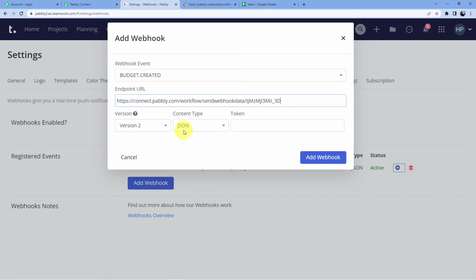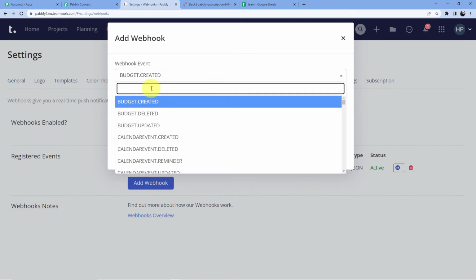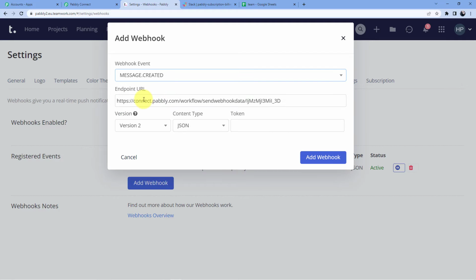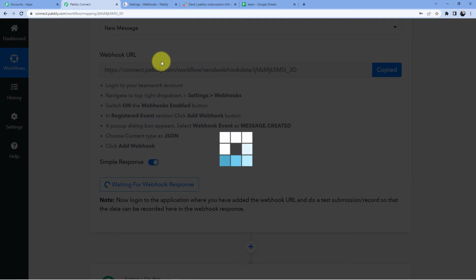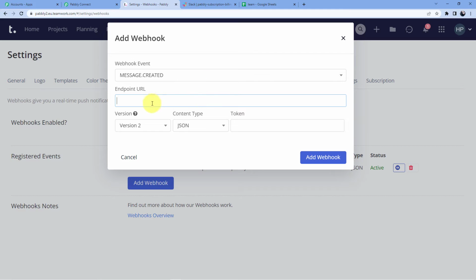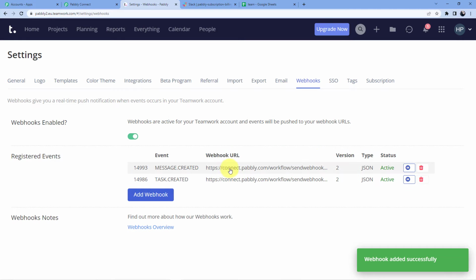So I'll again go for add webhook, and here I will give it the action message created because we are creating a message. And then what we are going to do, we are just going to copy this webhook URL from here and paste it here. We are going to keep these fields as it is. We are not going to change it. And then we will click on add webhook. So you can see a new webhook has been added, message created, and this is now active.